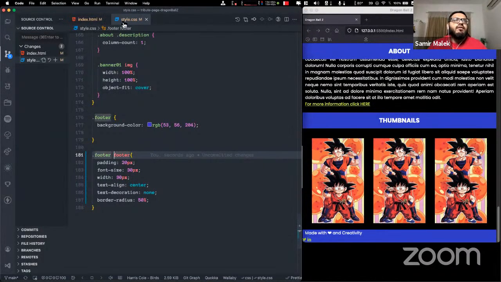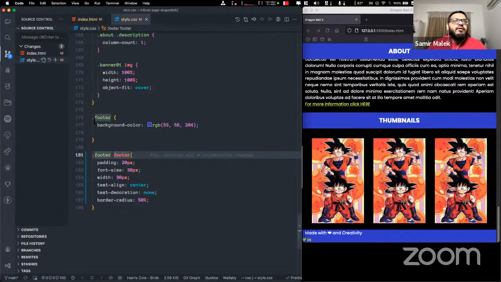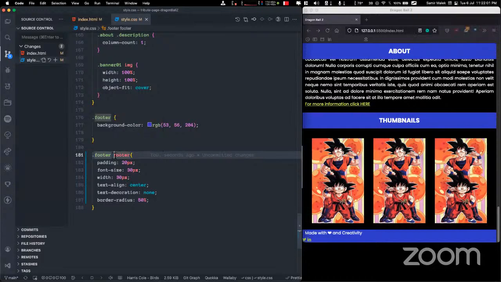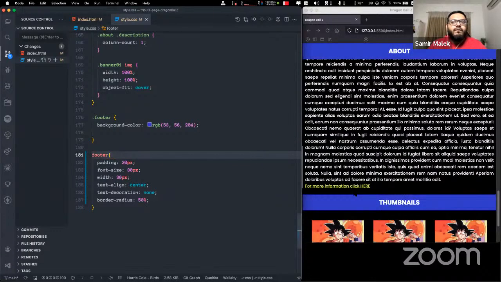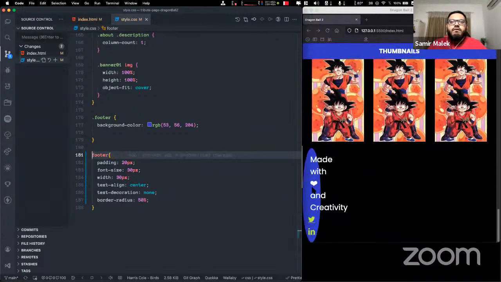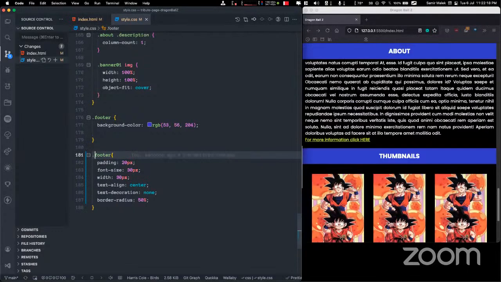Wait, it's footer, okay? And footer. So it's footer, right? Yeah, but you can just put footer, the class name footer. It will still work. So I remove this. See? That will work. And if you put dot footer, it's targeting the same thing.